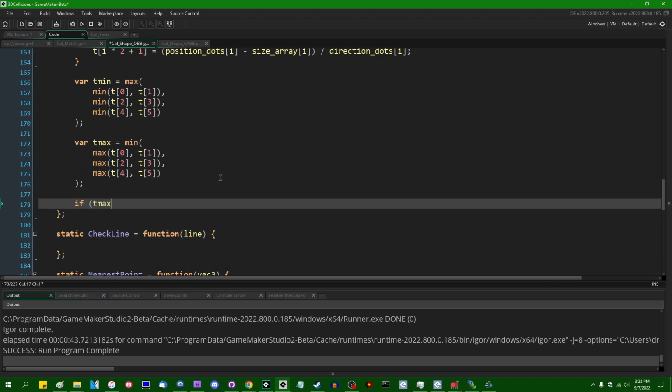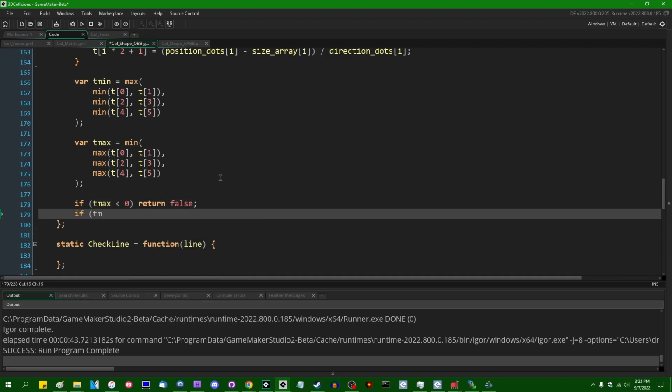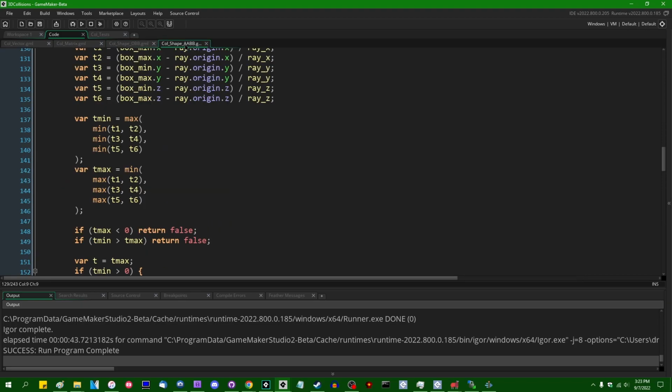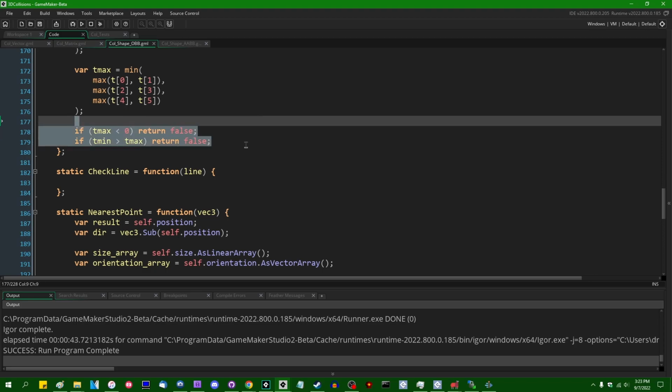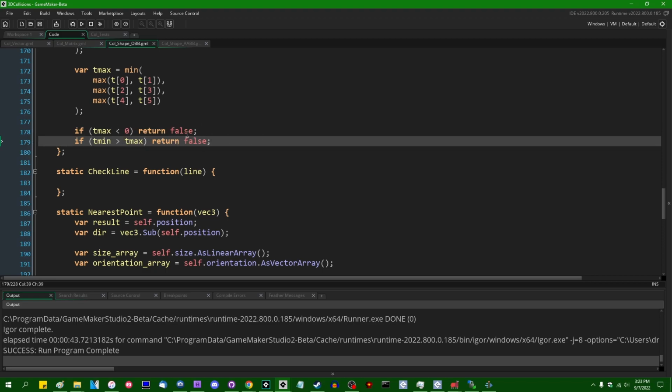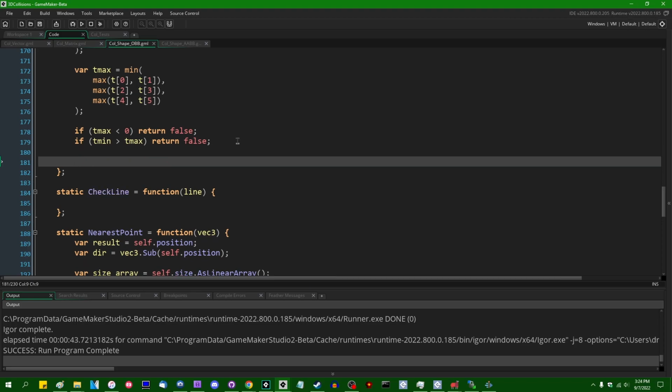Next, if t max is less than 0, return false. So the array is pointed away from the ob. And also, if t min is greater than t max, return false. Otherwise, we are going to return true, and we are going to figure out exactly where the raycast hit information belongs. So again, this is pretty similar to the raycast versus ab. This is checking to see if the raycast is pointed away from the shape in one direction or in the other direction. I guess you could think of that as the forward direction or the backwards direction, but it seems like a weird way to put it for me.